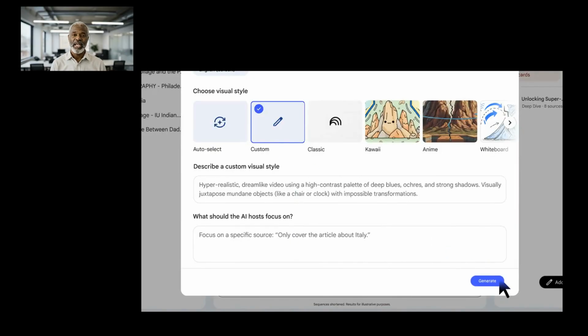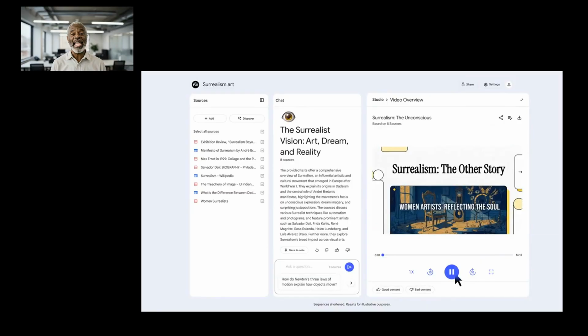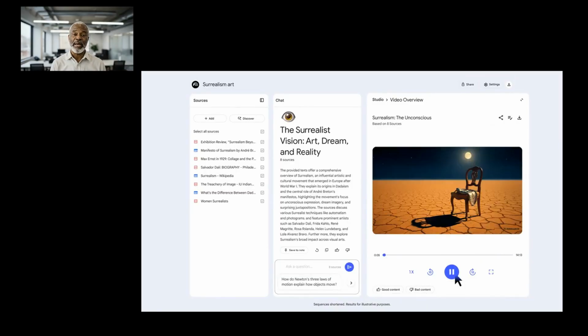Think of it like this. You provide your sources. Then it creates the AI script, the visuals, the narration, and turns everything into a cinematic explainer video. And the result feels similar to the type of educational animations you see on YouTube.